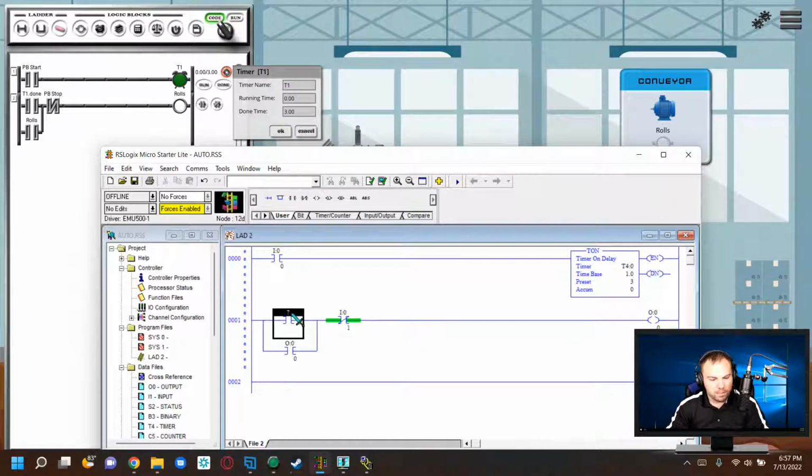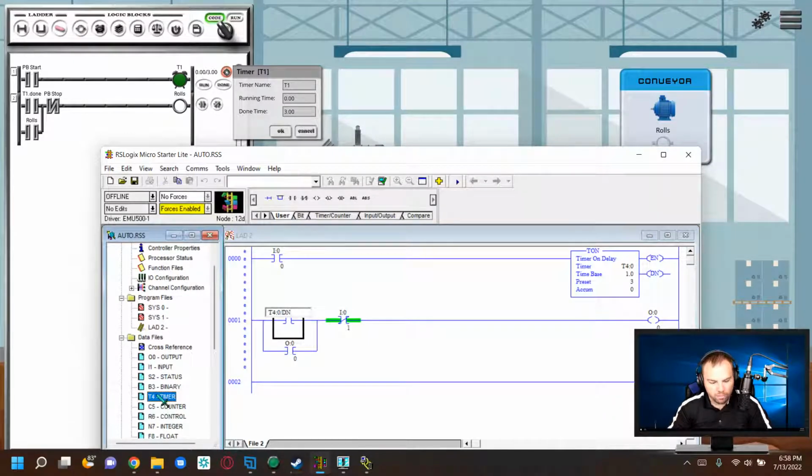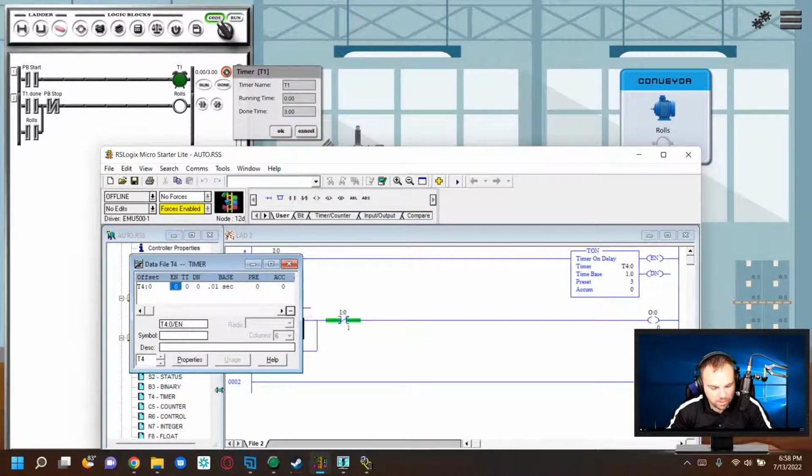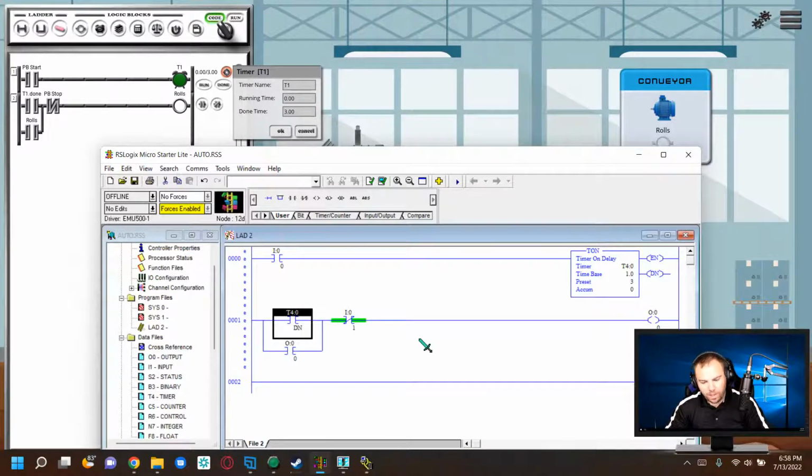This has to be represented by our timer. Now this is where I said timer's different. We have T4:0/DN. Okay, so this is going to say when timer 0 is done. Okay, so timer 4:0, so it's just timer. The main reason why you have the 4 afterwards is just because that's how it's addressed. But this is our actual timer here. As I run this, you'll actually see that this timer would change. I'm not going to sample that right now, but we're going to have this run.